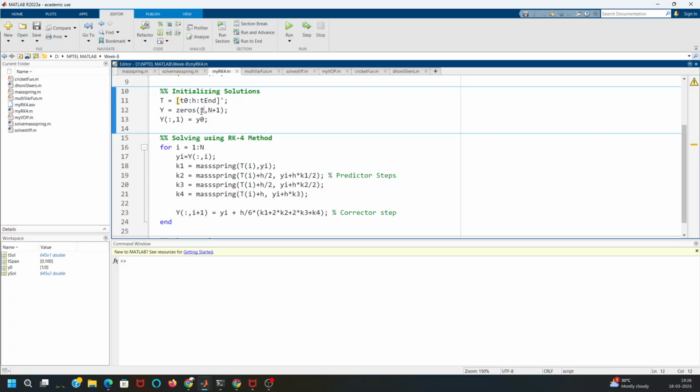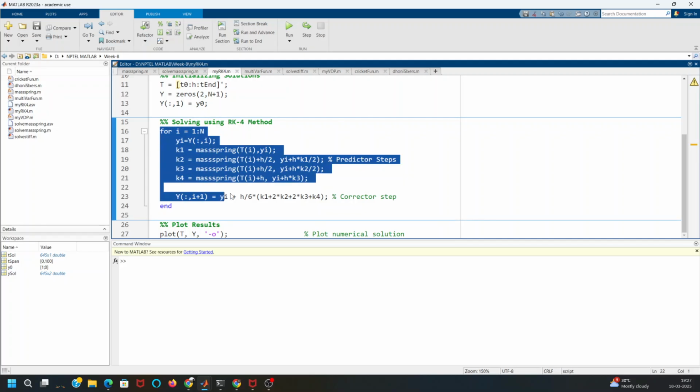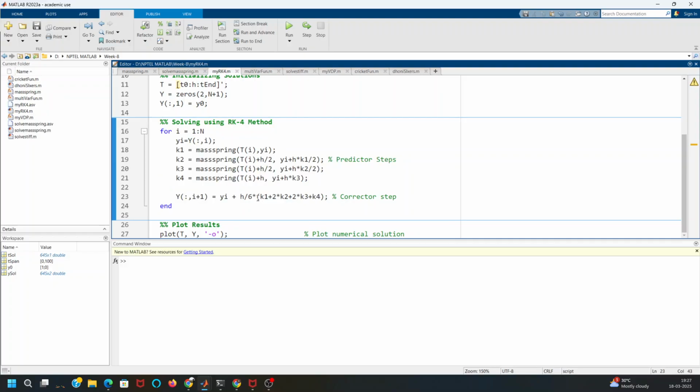So each row will have one solution. The first row will have the displacement solution stored in this y, and the second row will have the velocity stored. And in the first column, we will have the initial conditions. And we will use this RK4, like the formula which we had seen in the last class, or the last module in the last week.